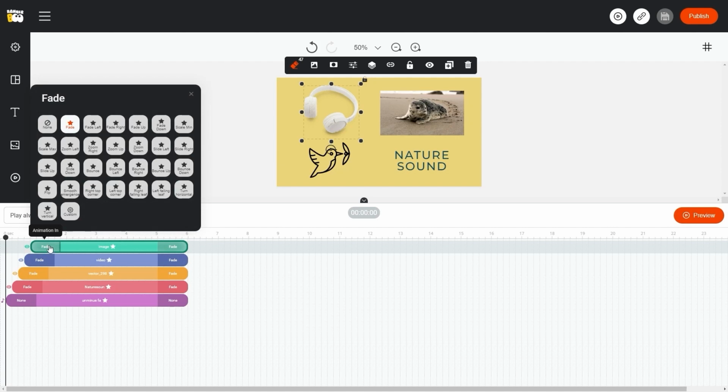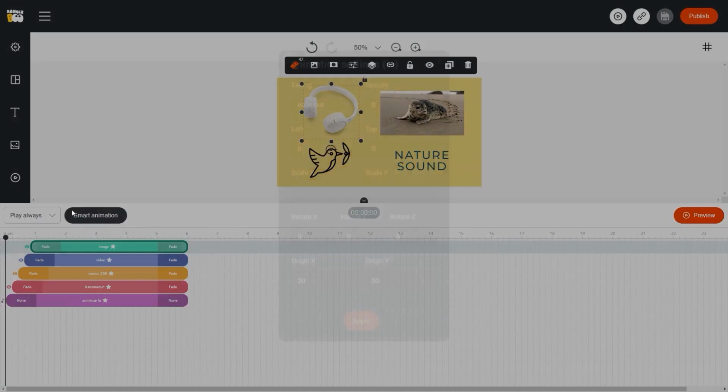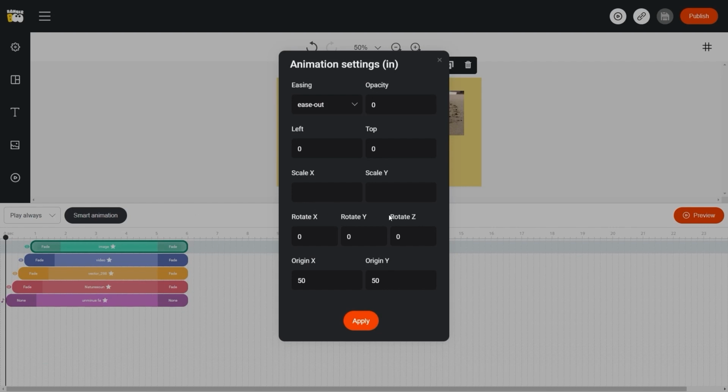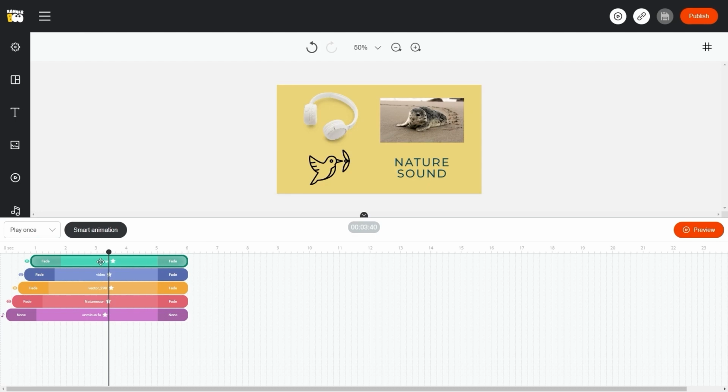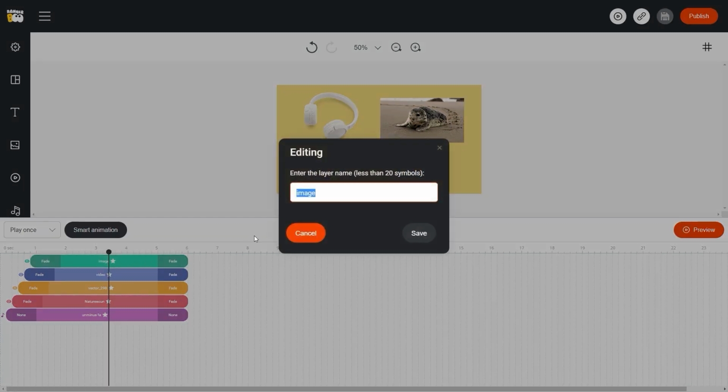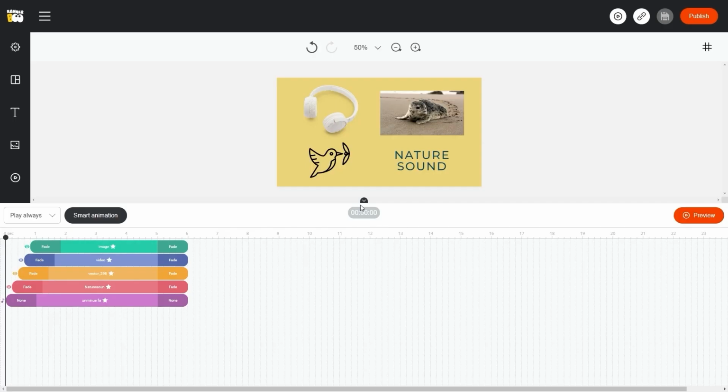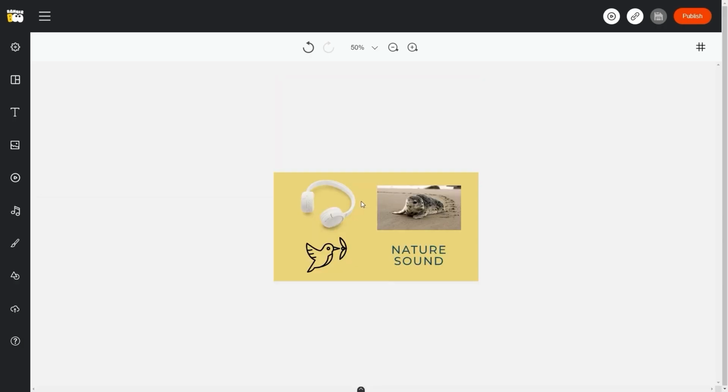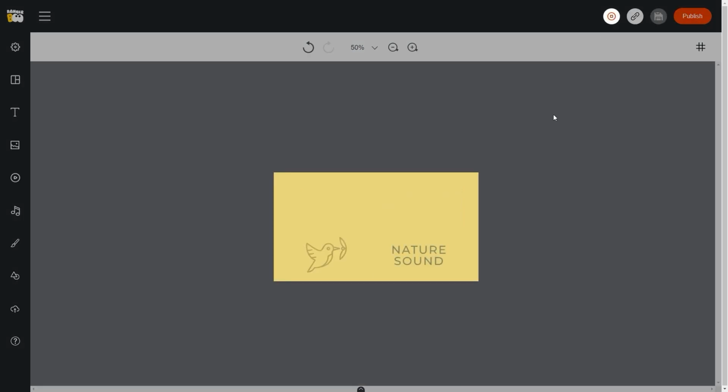You can change the standard animation using the custom option, which we talked about in previous videos. You can also rename the object by double-clicking on its name. If you want to preview your banner in the editor in full screen, another preview button is available at the top right.